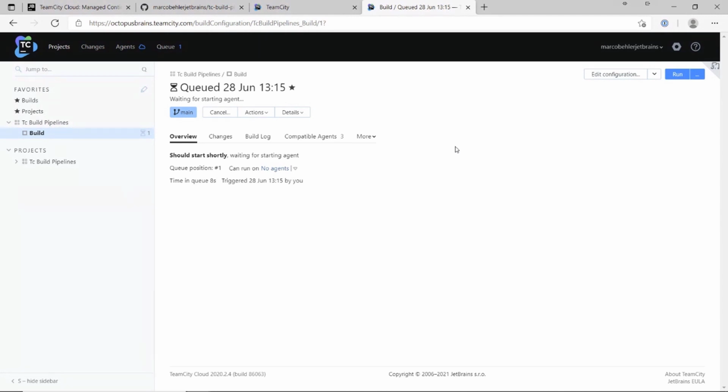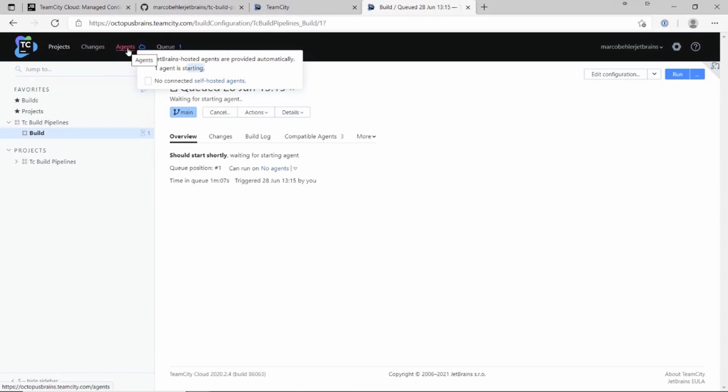Now, if you're using TeamCity on-premise, then you'll have to basically manage your TeamCity build agents yourself. With a cloud version, we manage the build agents for you, which means now we're booting up. That's why it actually says waiting for starting agent here, which means you're booting up a build agent for your build. And then the build is happening on that build agent. It's going to send the build log and everything to the TeamCity server, so you can see it here. And then afterwards, the build agent is killed again, which you can also see if you hover over this cloudy icon here at the top. JetBrains hosted agents are provided automatically. And you can see one agent is starting.